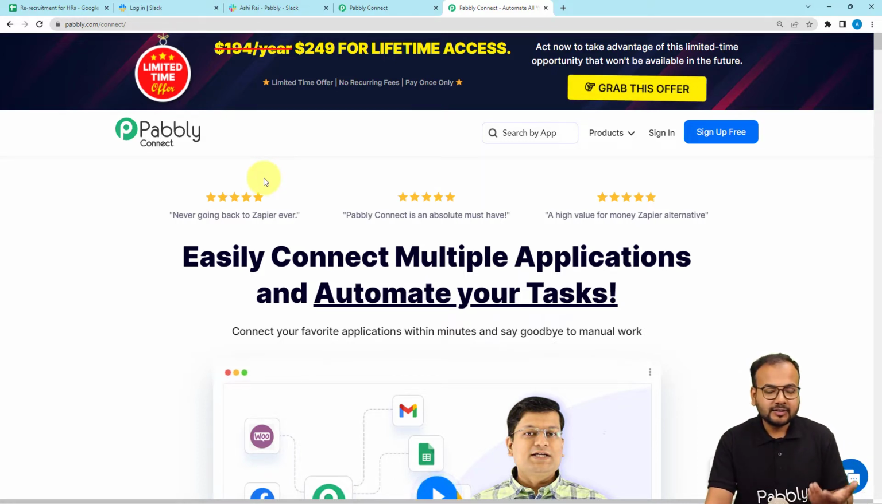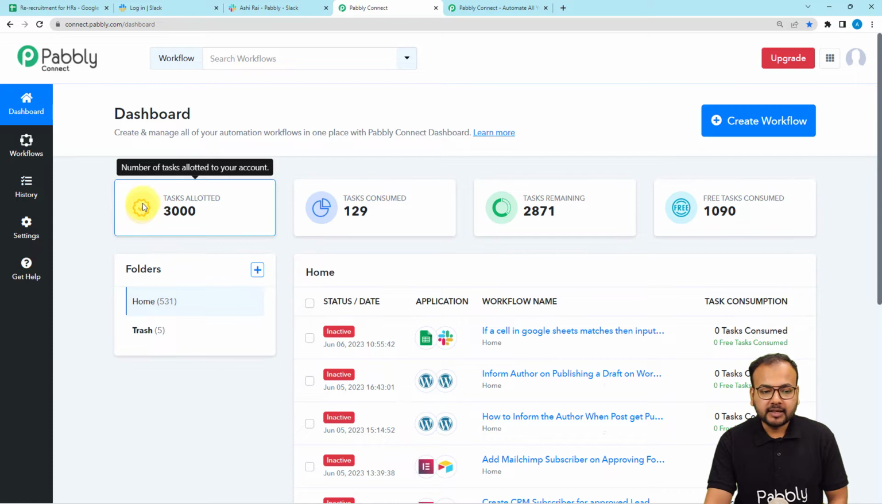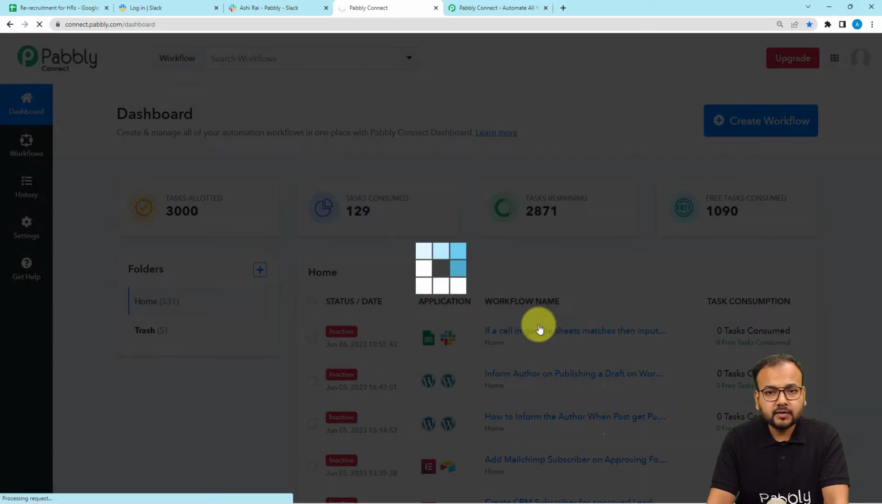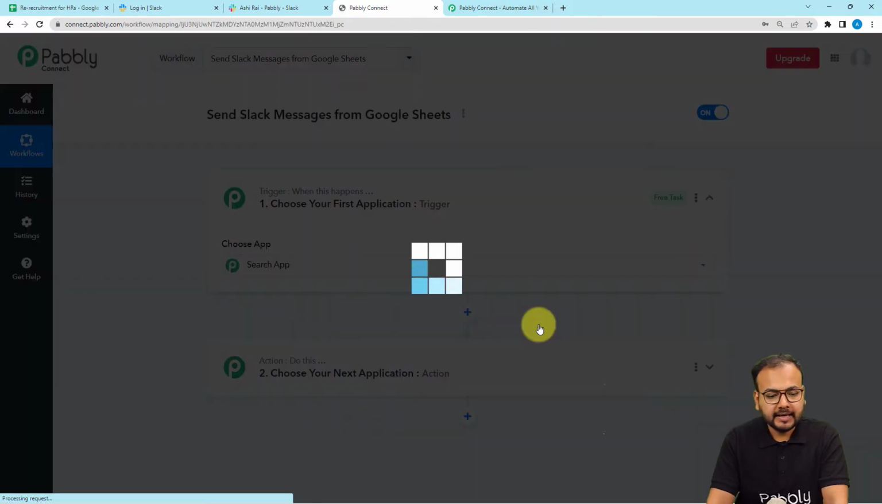Okay. So after signing up, you can sign in and reach the dashboard of Pabbly Connect. From here, you can click on this create workflow button. Here you can give a suitable name to your workflow. So let me give a name here. So guys, I have given a simple name here. Now I'm clicking on create button and you can see the workflow page is loading up like this.